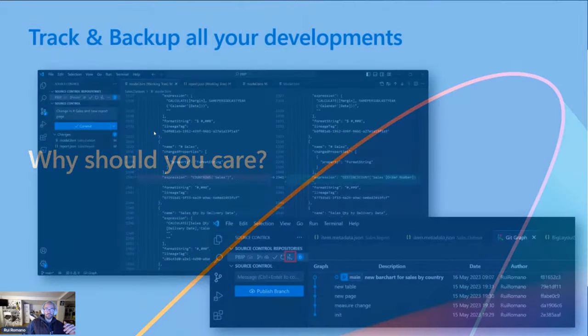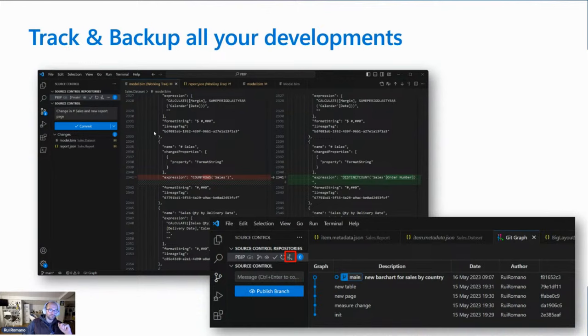Why should you care? I will give you a couple of reasons. The first one is, whenever you save as a PBIP and you learn about Git. Yes, you need to learn about Git. You need to understand what Git is.